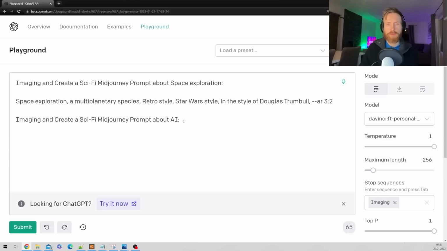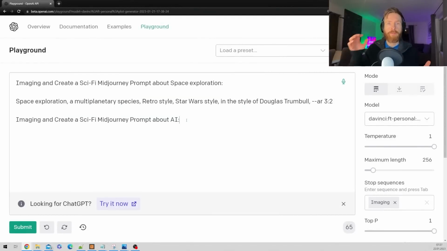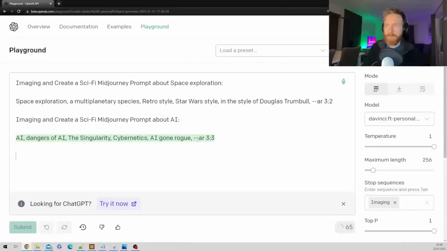The whole pro for this model is, of course, we don't need that much input, right? So the prompt is going to be much smaller. I'm just going to give it one example, that's what I usually do. And let's try to do, imagine and create a sci-fi Midjourney prompt about AI. Okay, so I guess it's working, but we're going to dive deeper into this to see how this works.